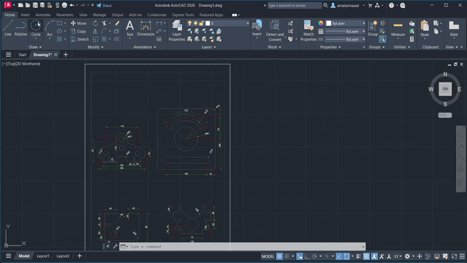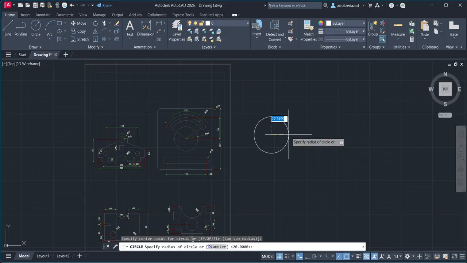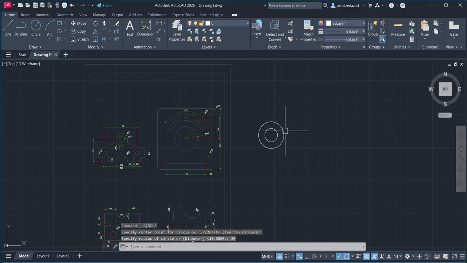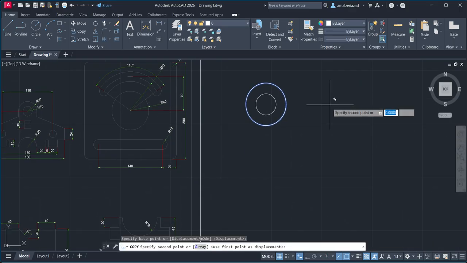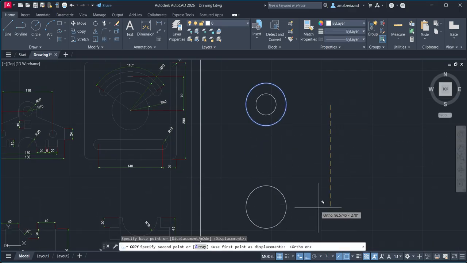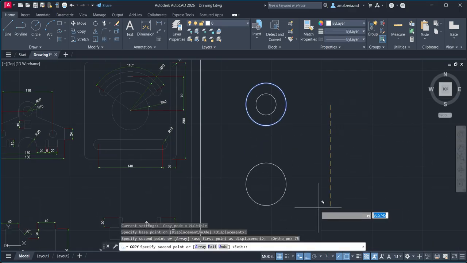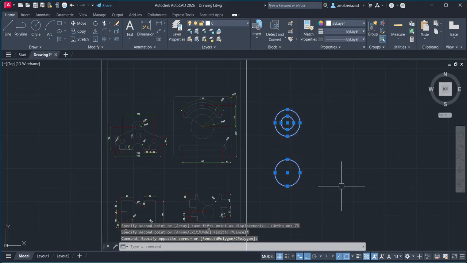So I'll start with a circle of radius 10, and one more of 20. The same circle of 20 radius has to be here also at a distance of 75, so I'm just going to copy this with respect to the 75 value. Let me move this one aside.